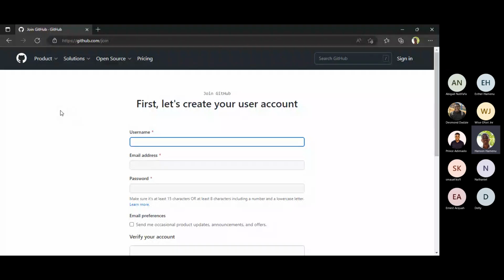So first of all, you need to create your GitHub account. In order to create your GitHub account, you access github.com/join. That's the URL for joining the platform. It's very simple, straightforward. You just need to enter minimal information and sign up for the account. Once you sign up, GitHub will send you a verification email to verify that you have joined the GitHub platform.